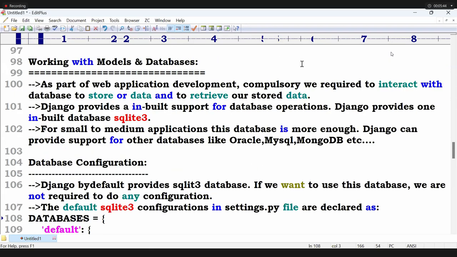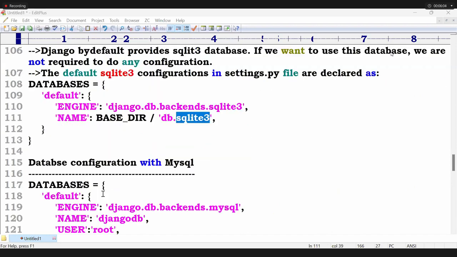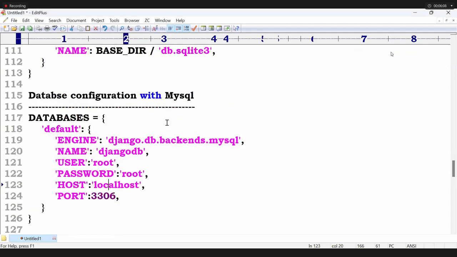You don't need any extra settings and configurations. If you want, then only you have to configure the databases. By default, SQLite 3 is available. For MySQL, small changes are required: MySQL database name, username, password, localhost, port number. If it is Oracle, go through these things.